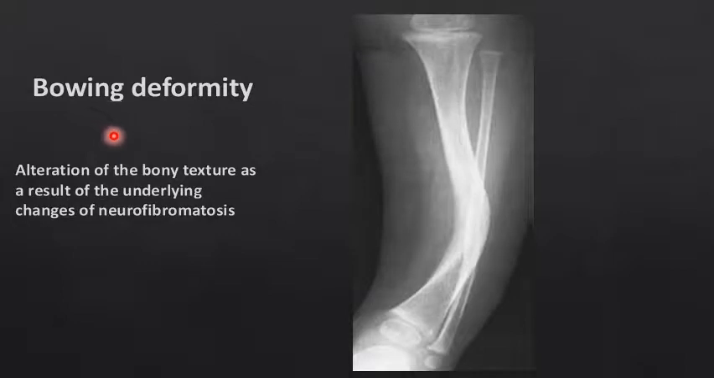Bowing deformity. This mainly occurs because of alterations of the bony texture in a case of neurofibromatosis. Here we can see an AP view of the leg showing the bowing deformity of the midshaft of the tibia in a case of neurofibromatosis.